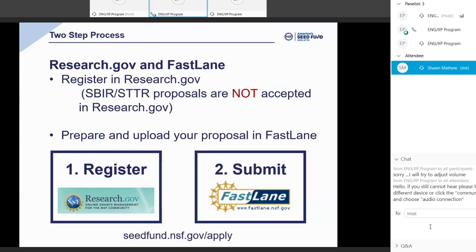Now, in terms of registration on research.gov, there are 2 platforms that we use. One is research.gov and one is Fastlane. And research.gov is for registering, whereas proposals you have to upload on Fastlane. So register on research.gov, but submit the proposal on Fastlane. And if you look at our website, seedfund.nsf.gov/apply, these things are made abundantly clear.